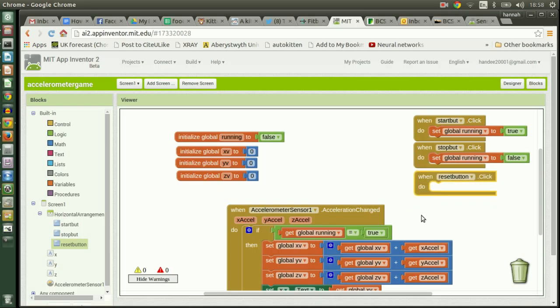So what do we want to do when reset button gets clicked? Well, first off, we want to stop it running. So we'll do set global running to false. That gives us that, and we can put that in there. So now we've got a reset button which does exactly the same as a stop button.